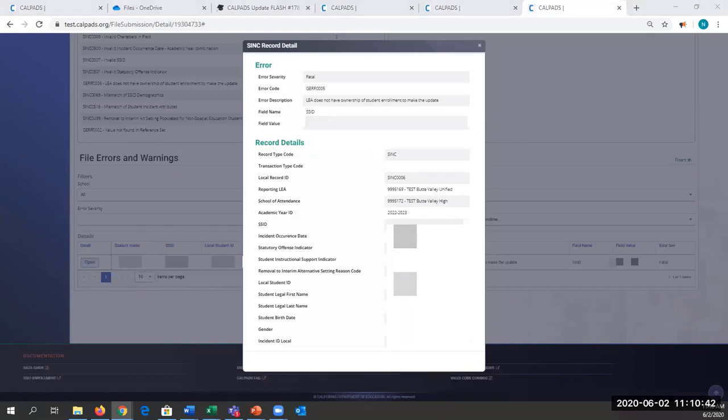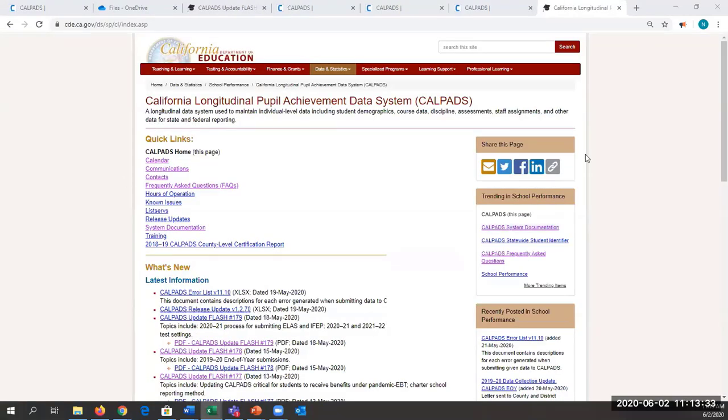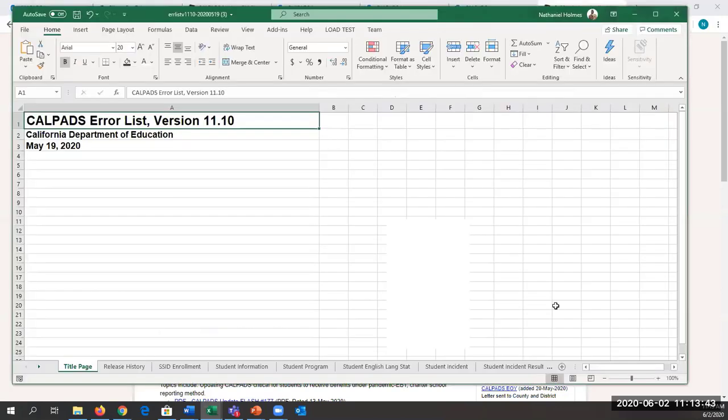It's on the system documents page. It's also accessible through CALPADS through a footer link and in the help menu. There's a lot of places we can go to find the CALPADS error list. It's an Excel document. We just try to give you multiple places to find it. So here's the CALPADS system documentation page, and here's the error list. You'd click the link, it would download, and voila, the CALPADS error list.